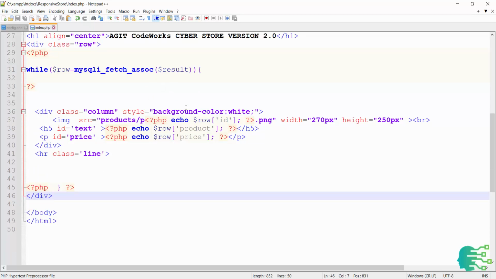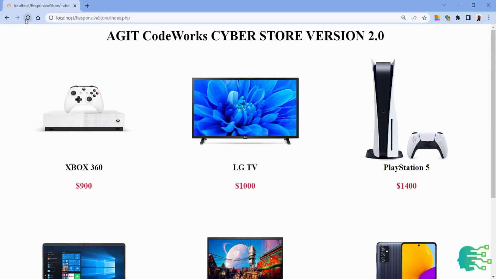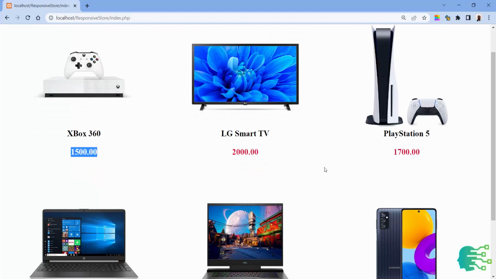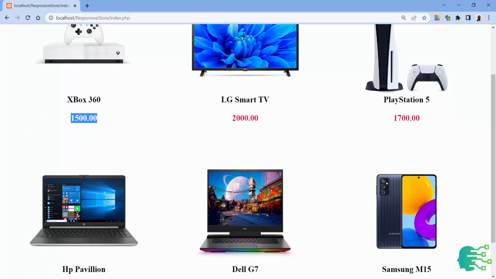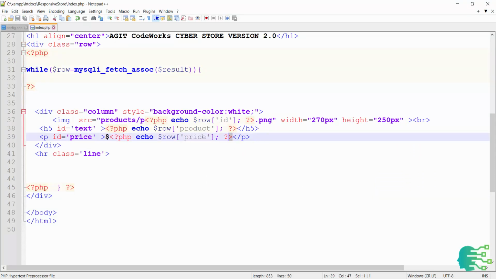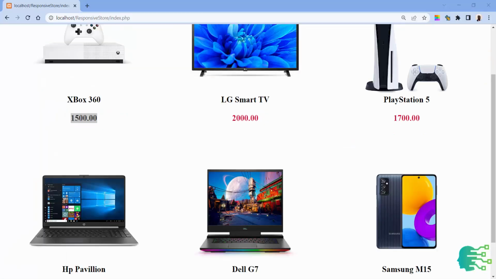All right, so this is good. So let us refresh. Now we are seeing Xbox 1500. This is actually this data here, this database, Xbox 15, LG 2000, and so on and so forth. So this is the records now read from a database. It doesn't stop there. If you want your $, we can add a $ outside the price, outside the dynamic content. Once I drop this here and I refresh again, you see the $ appears here.